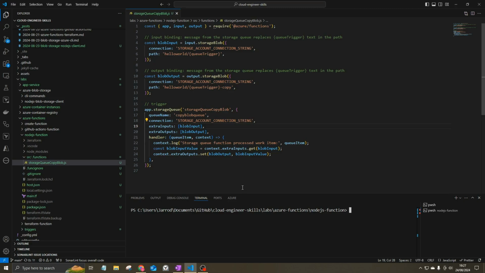One of the good things about this function is it makes use of the trigger, the input binding, and the output binding. Triggers are required for all Azure functions, and that's basically how the function gets invoked. In this example, we'll be using an Azure Storage Account storage queue.